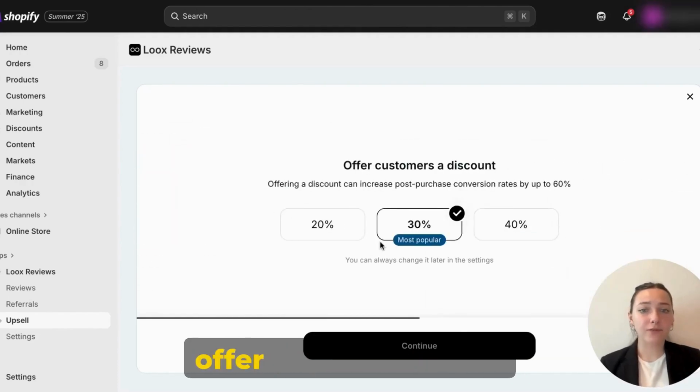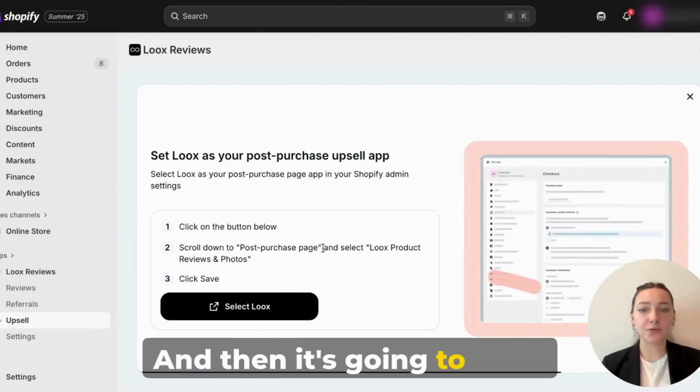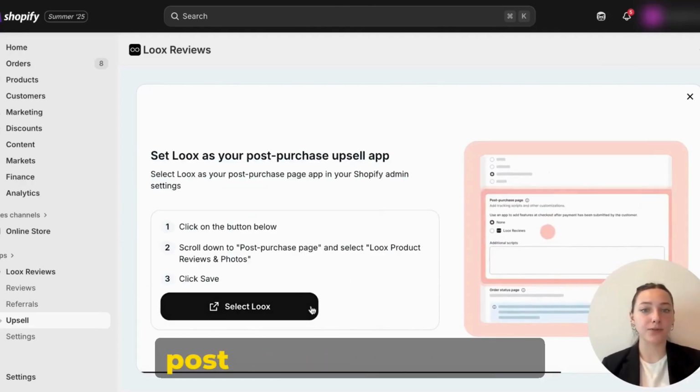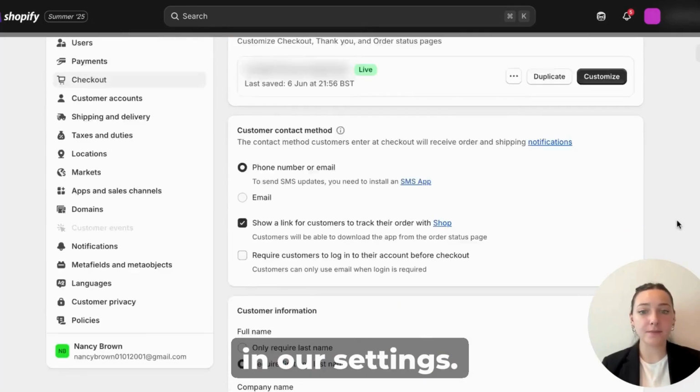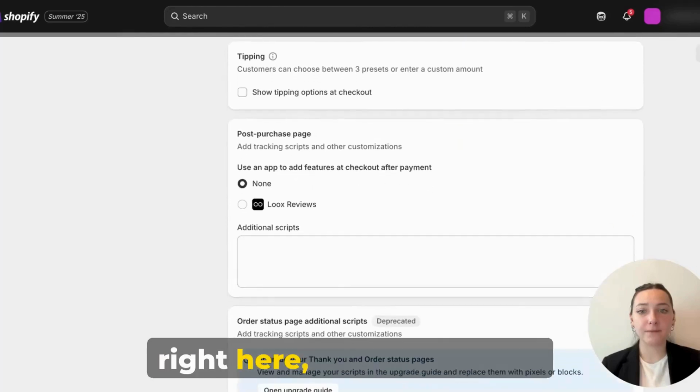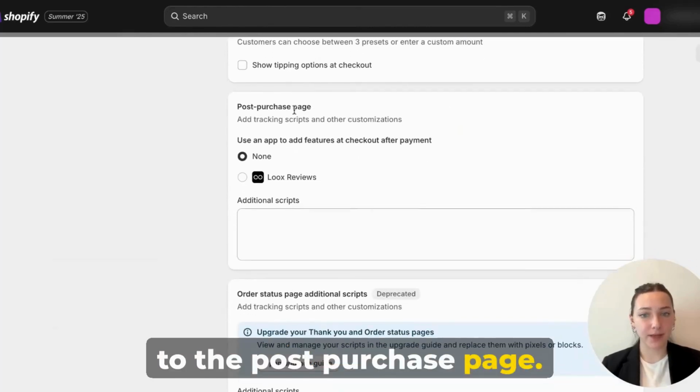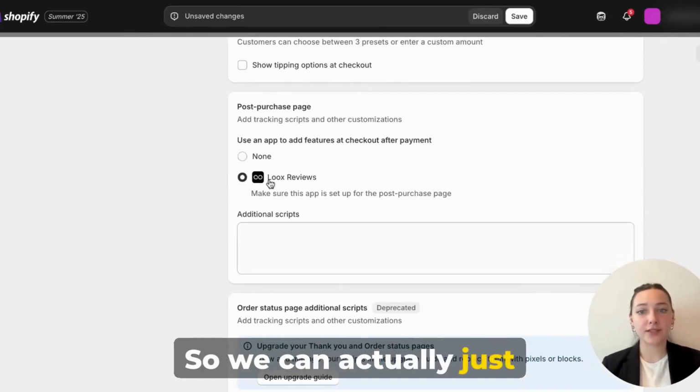So again, here we're going to offer our customers a discount, and then it's going to want us to select Loox as our post-purchase upsell app. So I'm going to click select Loox. That's going to take us directly into the checkout in our settings. If you just scroll down right here, we're going to get to the post-purchase page. So we can just click this Loox Reviews.